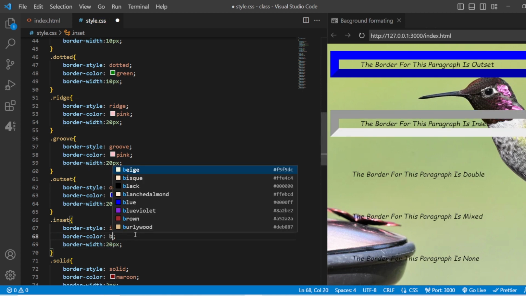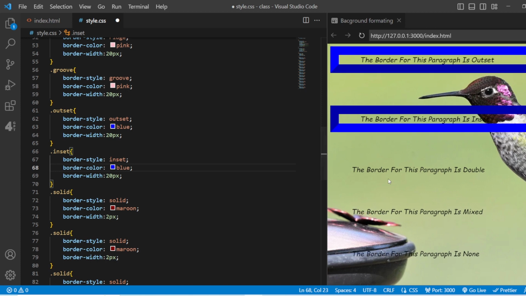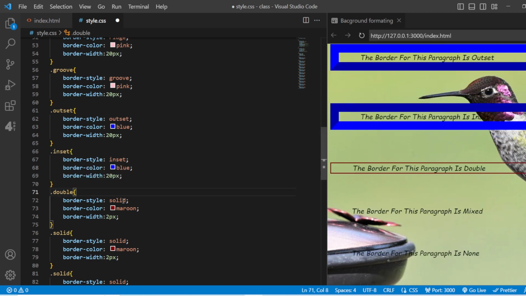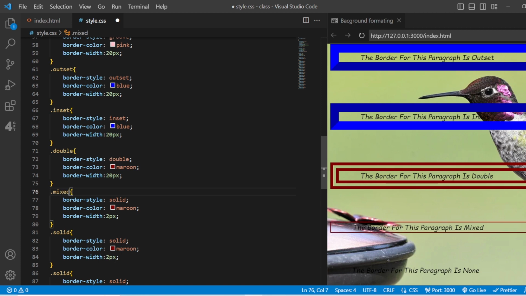I'm going to make it blue itself. So now you can see that the top and the left are darker than the bottom and the right. Next, you have after. Okay, we have not used the double one. Double. So this is the double borders that you have. Next, I have used just to show you everything clearly.